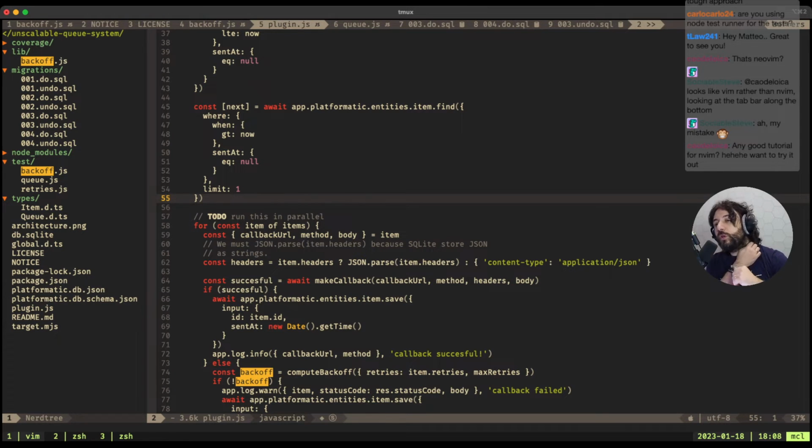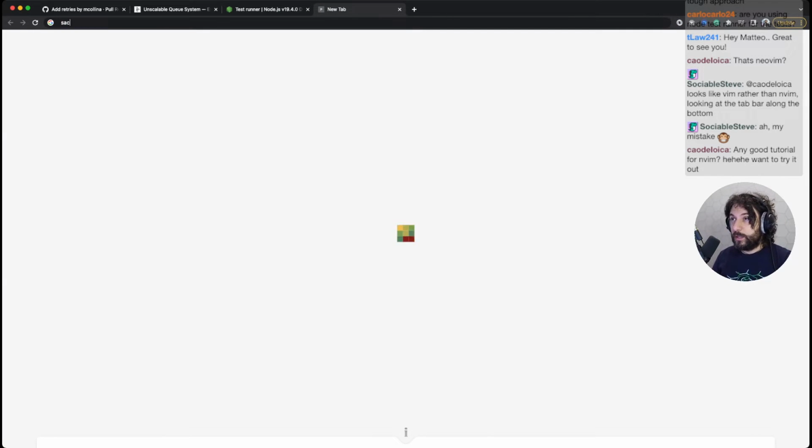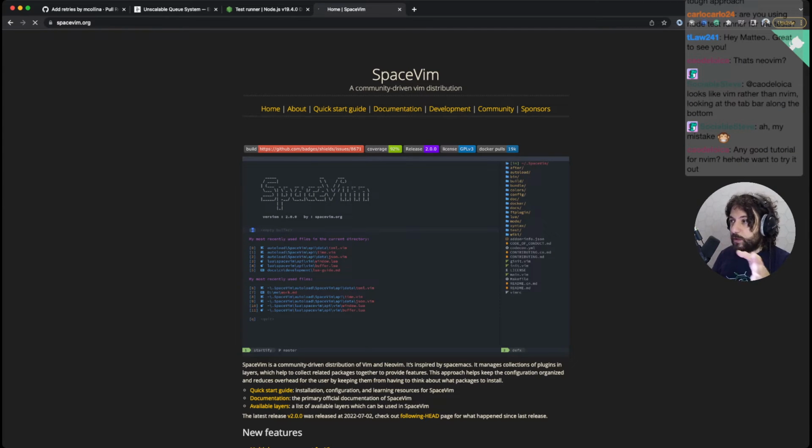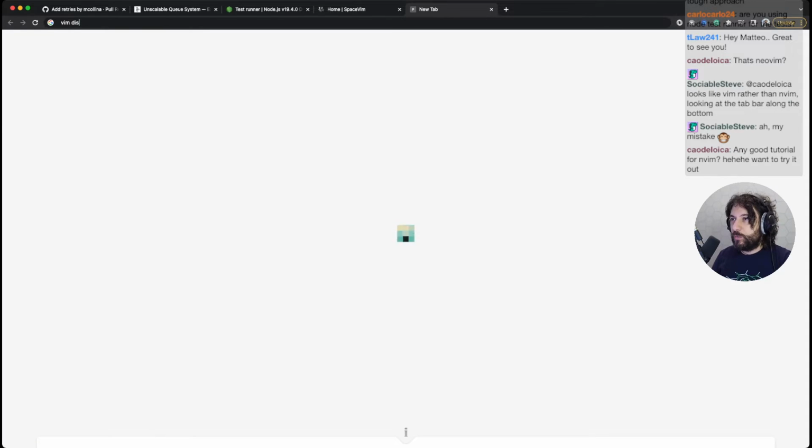Any good tutorial on NVim? First of all, when you start using Vim or NVim or any Vim whatsoever, you need to think about a good distribution. The distribution that I use is called Space Vim. I think it's a good starting point for a lot of people. You can totally start using Space Vim, but there are others. Let's look at them. Vim distributions.